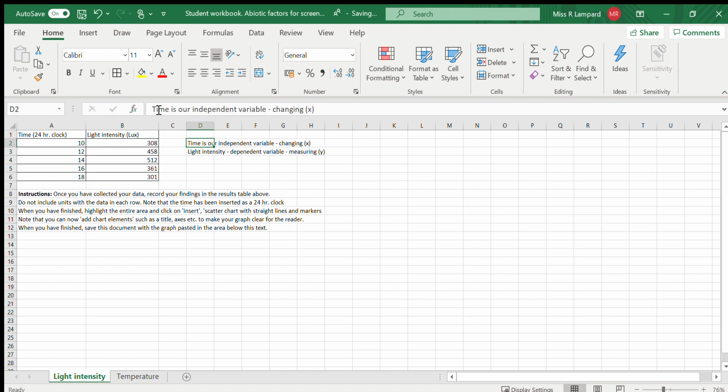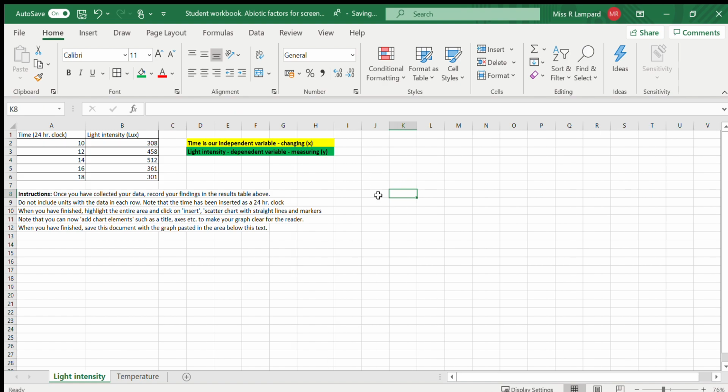Now remember, time is our independent variable, okay, which is the variable that we change, and we know that our independent variable always goes on the x-axis. I'm just going to highlight that in yellow for you. Whereas light intensity, or the variable that we are measuring, is our dependent variable. We know that dependent variables, more often than not, always go on the y-axis. So when we come to create our chart in a second, I just want to make sure that you've got yours the right way round.